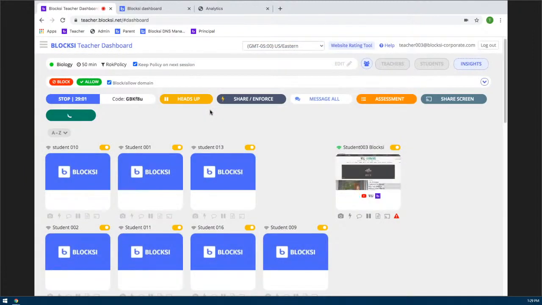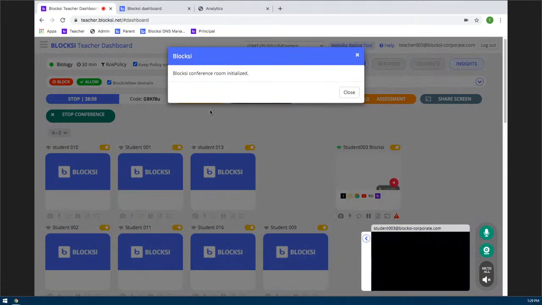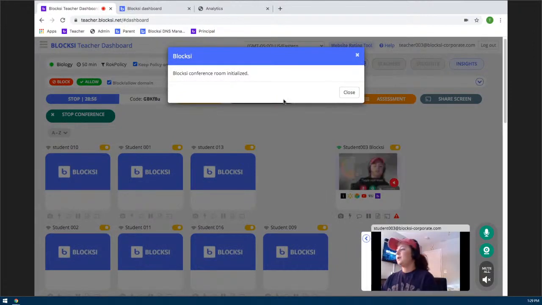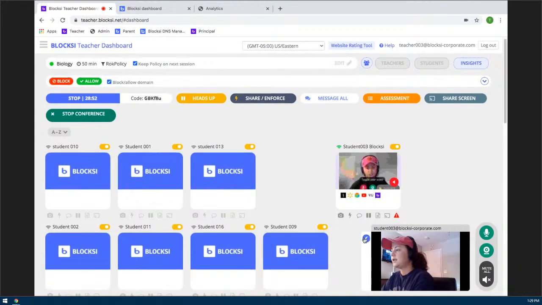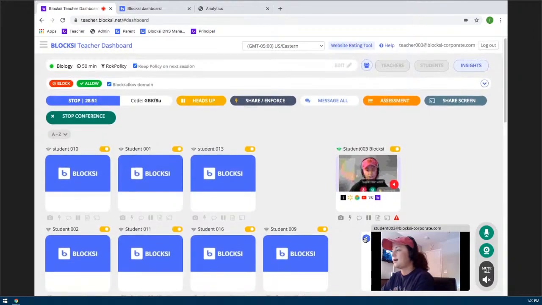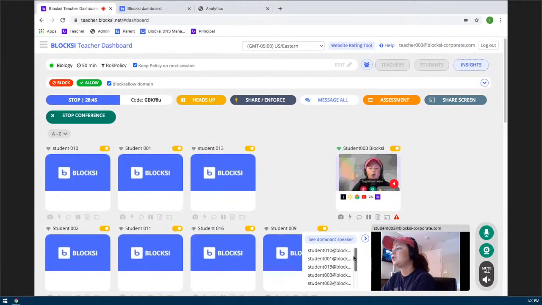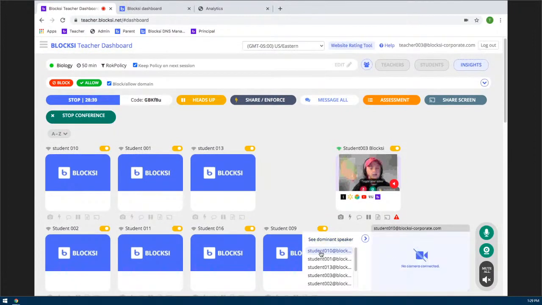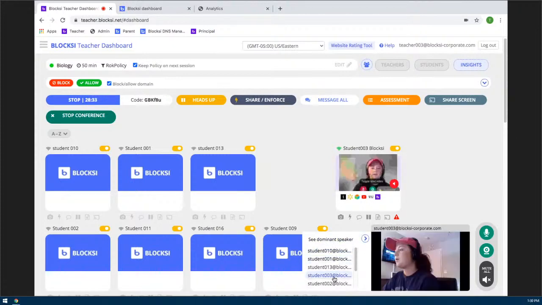What dominant speaker layout does is this is between the student and the teacher. So the teacher will not see all the students at one time. If you click this arrow here, you will see all the students in your class, and you can switch back and forth between those students. So if I click on student 010, and 010 was in my class and shared the webcam, I'd be able to see that student. So you can easily switch between your students, but you only see them one at a time.